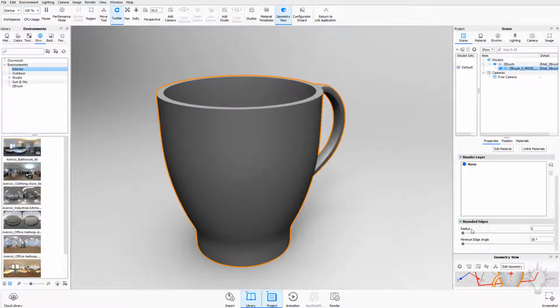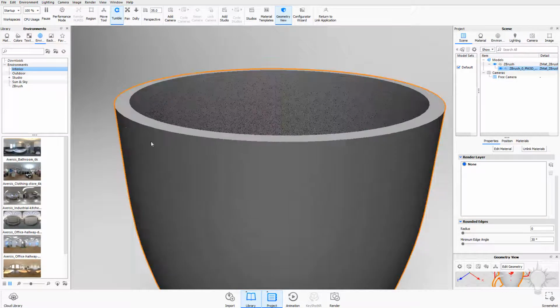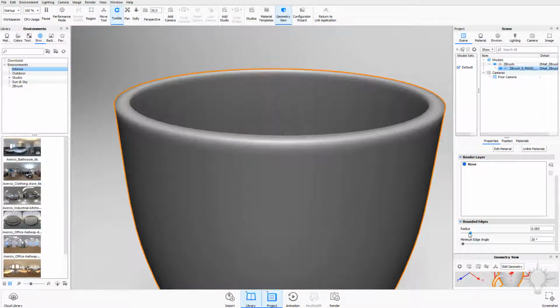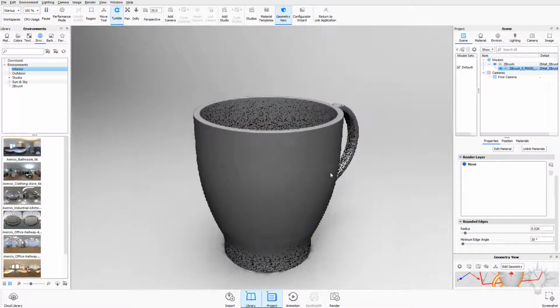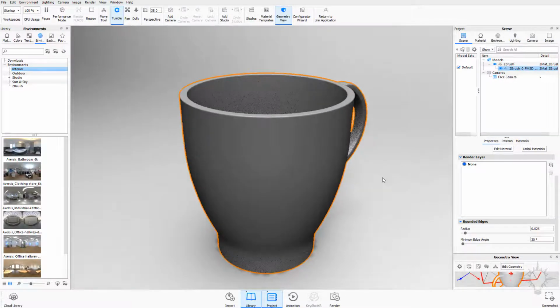Scroll down and you're going to see there's a rounded edges portion right here. So let's go ahead and zoom in right here. These edges right here are very crispy. If you take this rounded edges radius and pull that up, you're going to start getting rounded edges in here. So you can use both rounded edges and softening and hardening your normals based on that normal threshold to go ahead and make your objects a little bit more presentable.